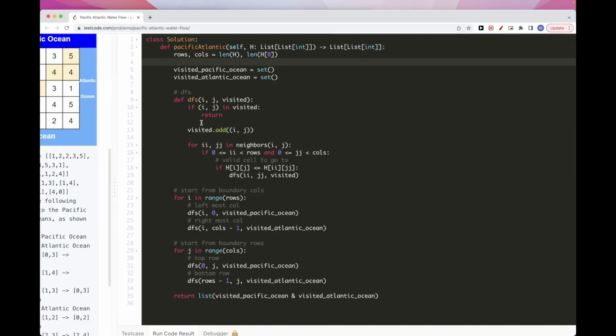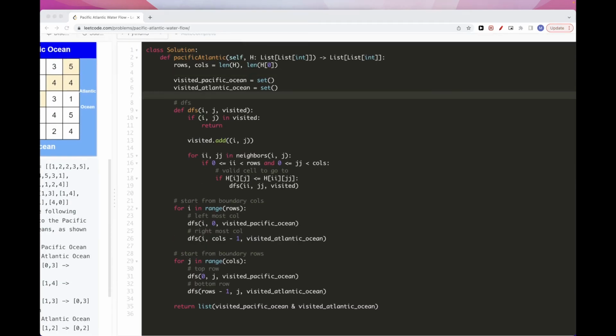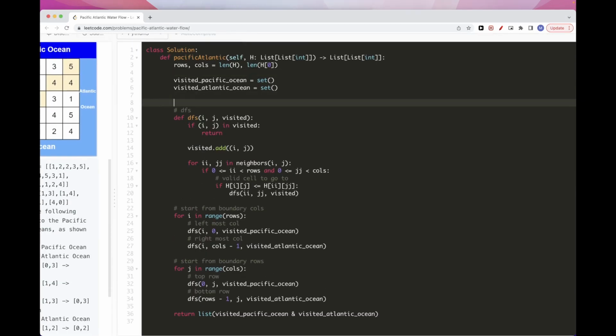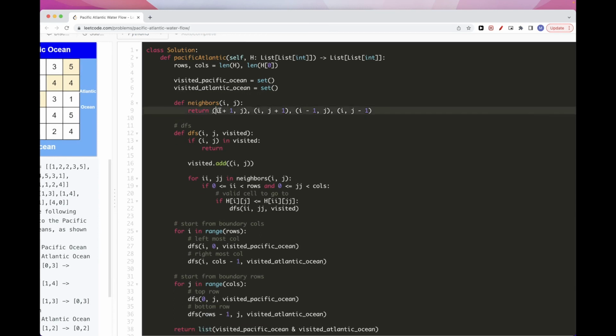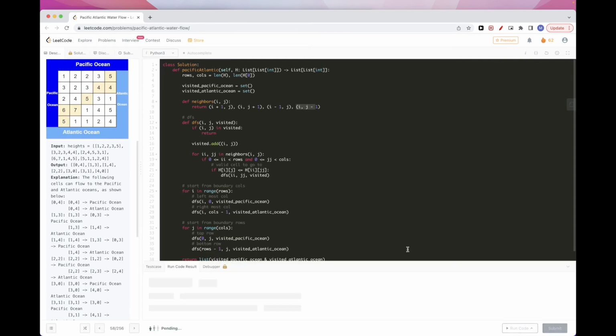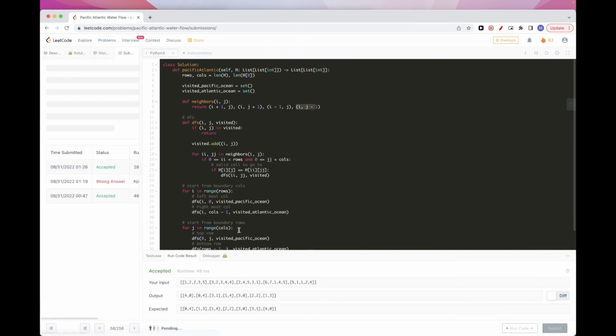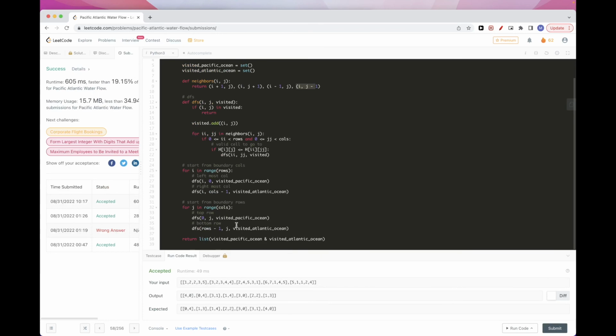Yeah, we didn't define the neighbors function, so let's just write it down. That one should be pretty quick. It's just the top, so i + 1 goes to the bottom row, and here go to the right column, or go left, or go up, right? And that's pretty much it. So let's run this. And let's submit. And that passes the test cases.